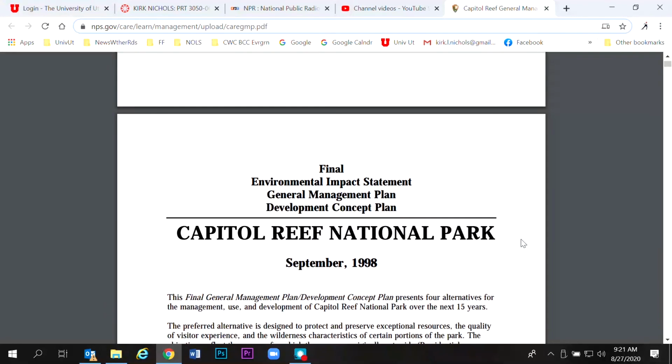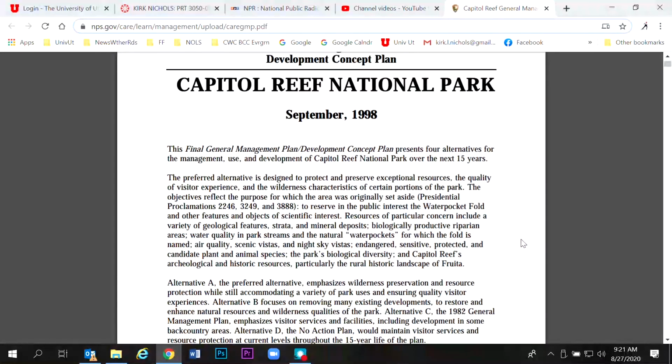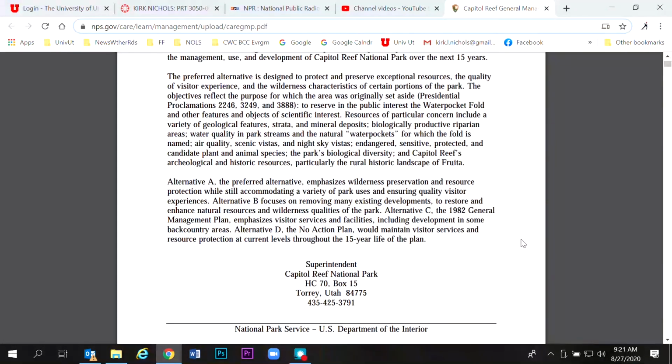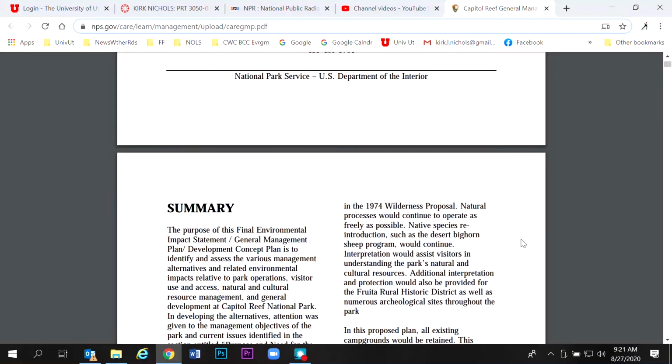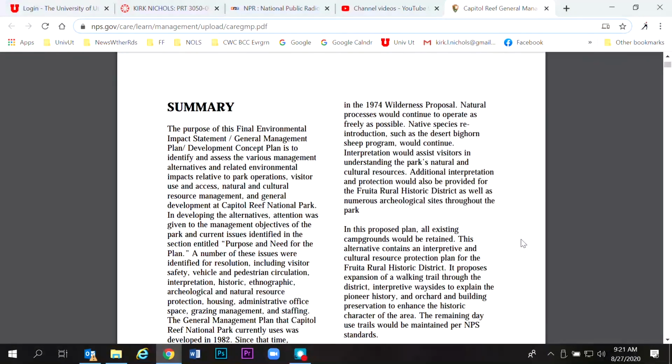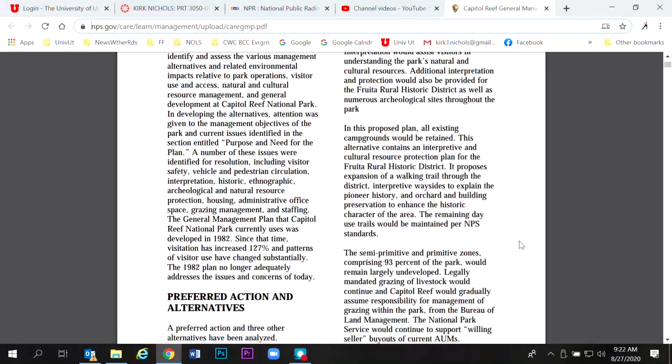So yeah, here's a description. They had a great history department. Not all parks have that. So you do get a good history. It begins here with a summary of all kinds of stuff.